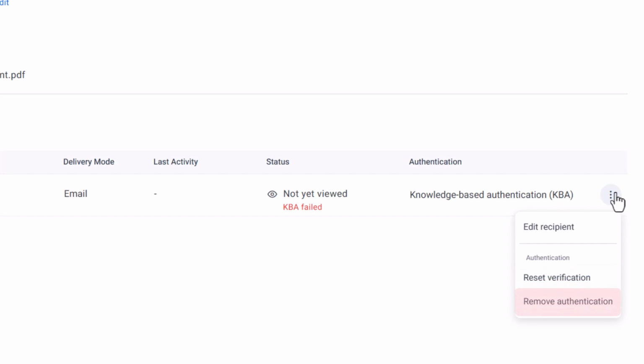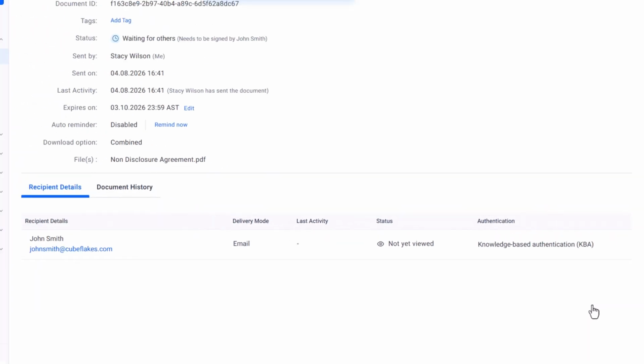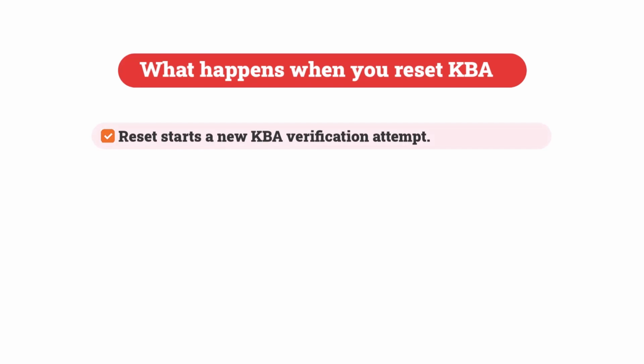This differs from removing authentication, which removes the KBA requirement entirely. Use Reset Verification when the signer still needs to complete identity verification. Use Remove Authentication only when KBA is no longer required for that signer. In this case, select Reset Verification and confirm the action. One thing to note, a reset attempt is a new KBA challenge, so it counts as new usage under your plan.